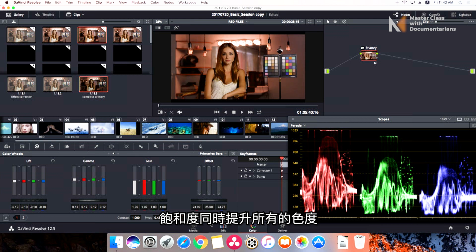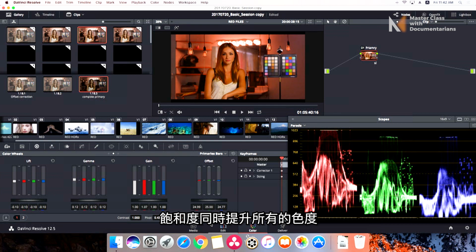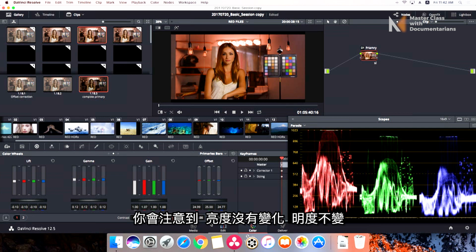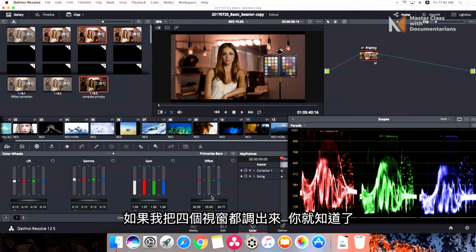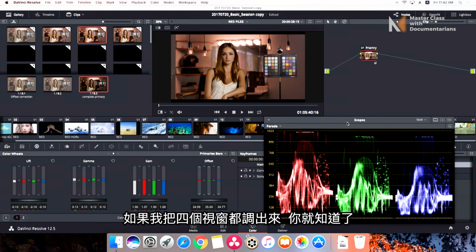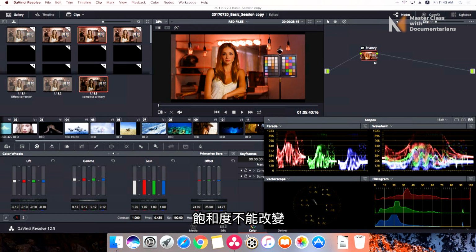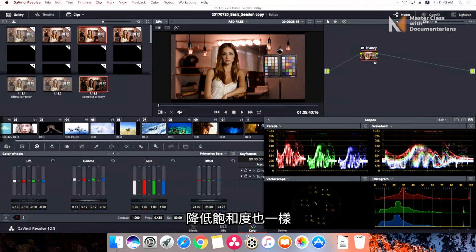Saturation lifts all the chroma at the same time. You notice my luminance is not changing. My brights do not change. And you would know that if I had all 4 scopes up. So here's my luminance scope. So saturation is not changing. And desaturation goes that way too.